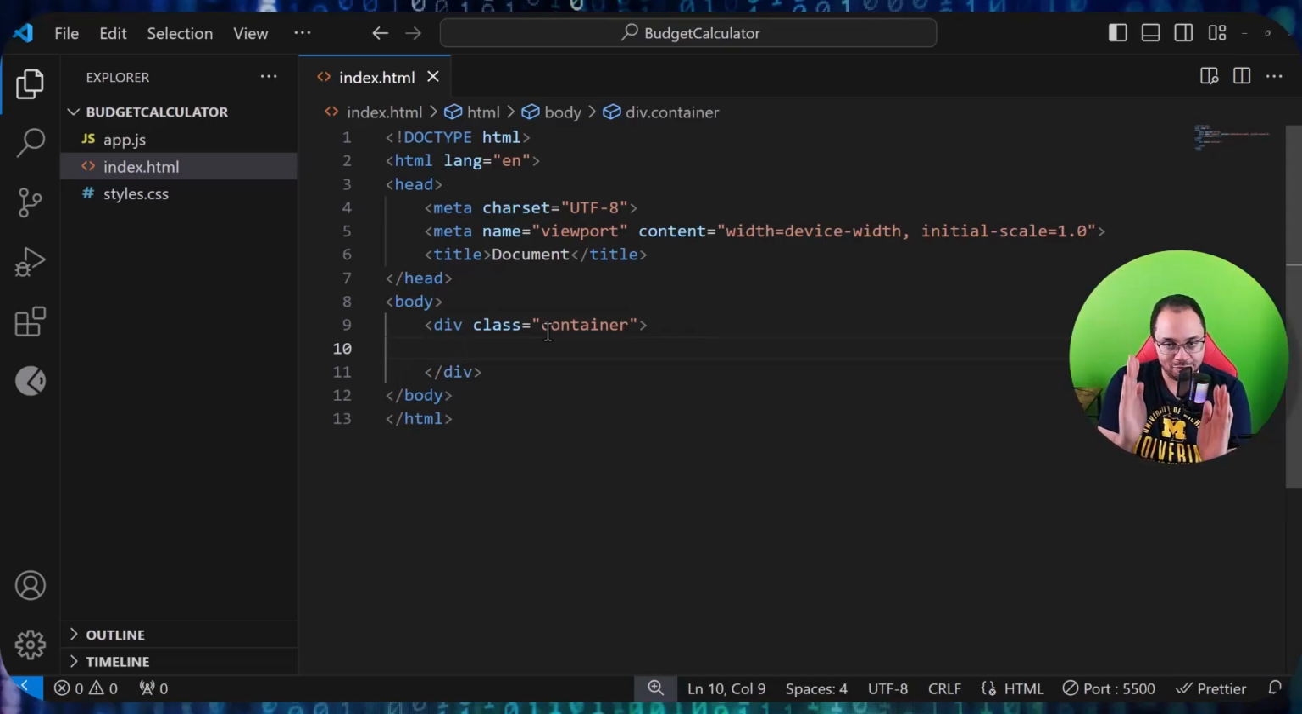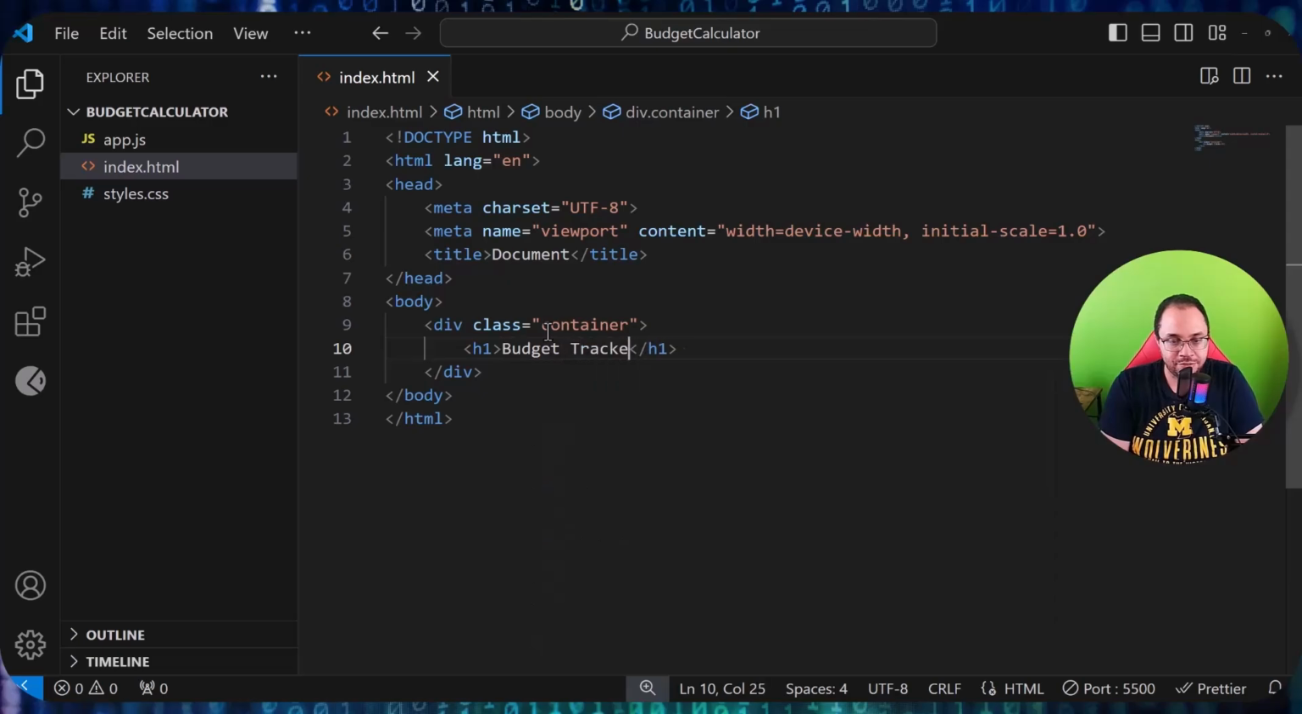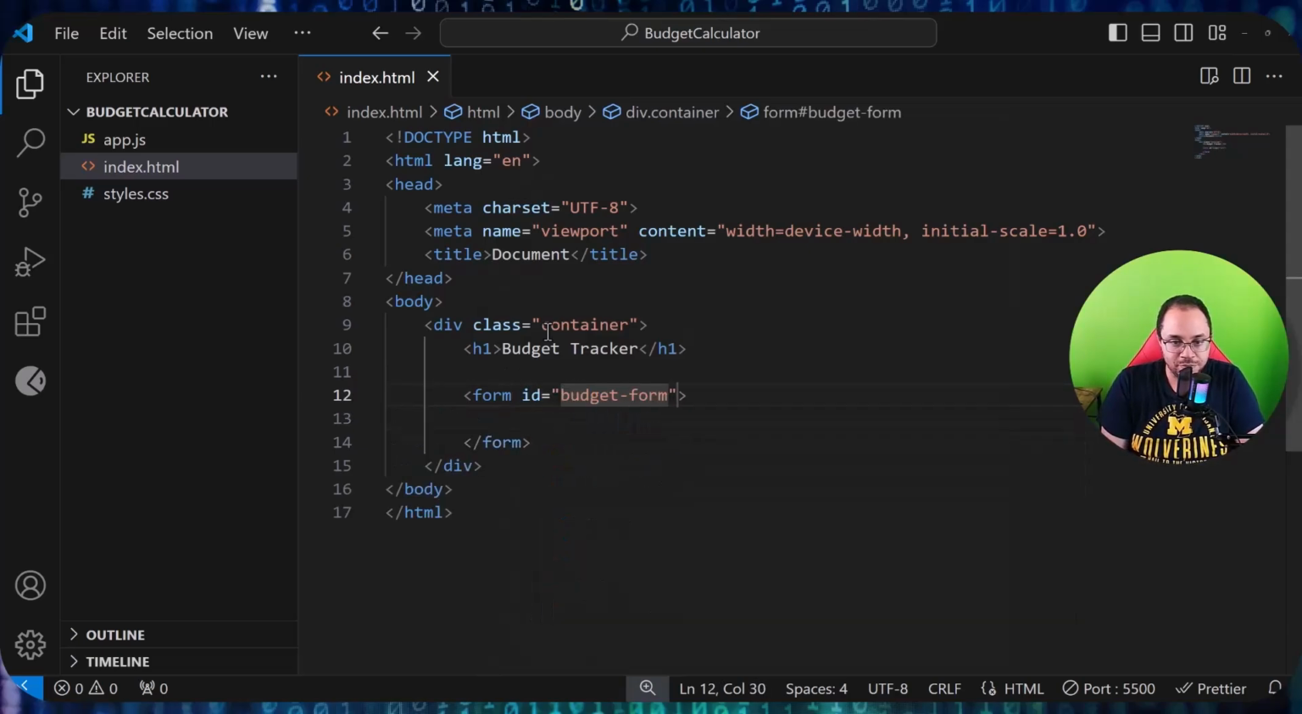So I'm going to put all my budget stuff in a line. And then what I'm going to do is I'm going to have h1 budget tracker. Okay, so this is for our budget app. And we are going to have a form tag, and I'm going to give this an ID of budget form.